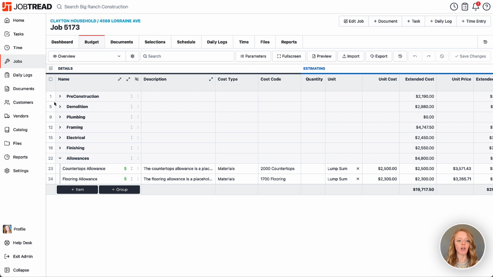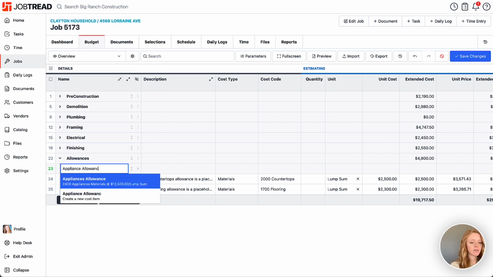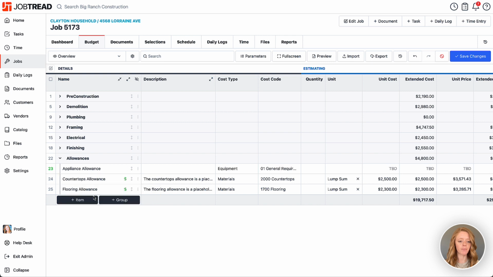So here within a job budget, I have several cost groups and cost items, including an allowance group, and I have a few allowance items within that group already. Let's create a third allowance item together. So here I'm going to click on the three dots at the group level, add a cost item directly into that group, and this one is going to be called appliance allowance. Now I could select this one from my catalog, but let's just go ahead and create a new one.